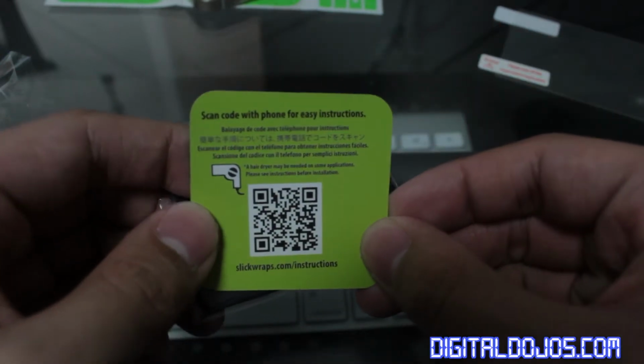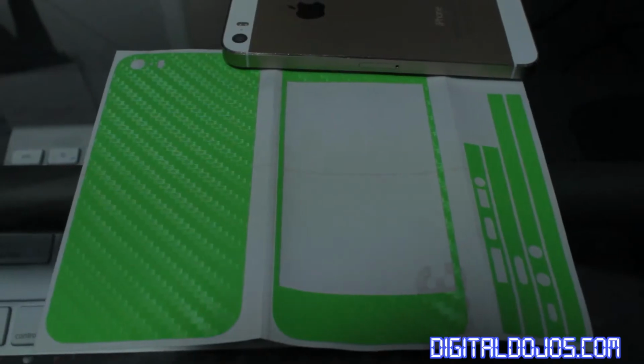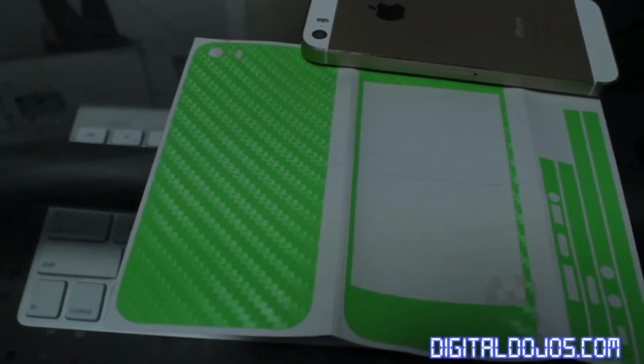They give you a nice cleaning cloth, which I highly recommend using to clean your iPhone surface, front and back and all around, to prevent any dirt buildup before you apply the skin, because that's what it is meant to protect against. It protects against dust, scratches, scuffs, those sorts of things.